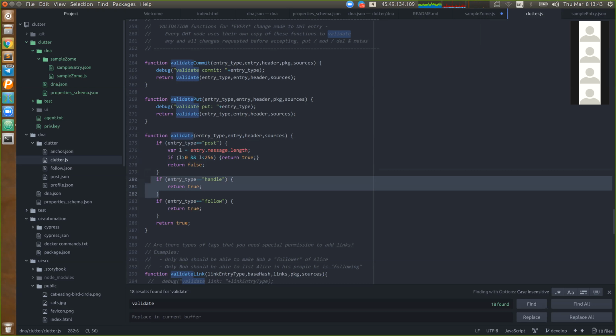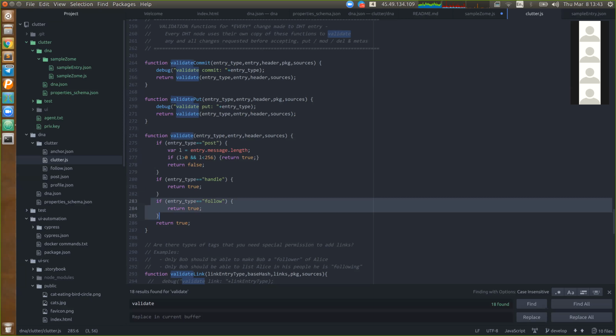And if entry type is handle, so someone's username, return true, because those are always valid and they're not checked for length. And if it's follow, then return true, because those are really simple entries and they're just a link from one post to another. So I don't think that any additional validation is needed, maybe. I think it is okay sometimes to say return true, but only if there's no possible way your data could be leaked based on the data types that you have chosen.